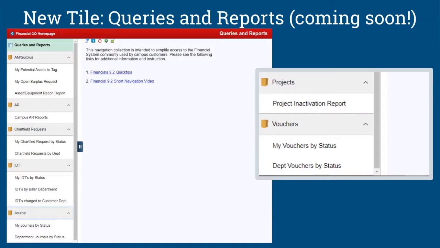Once this goes live, it will appear on your financial systems homepage automatically. You won't have to add it. The plan is that when you open the tile, it will be organized by the different areas or doc types, so by AM, AR, chart field requests, IDTs, journal, vouchers, projects, and within each section, you will find queries and or reports that are available for you to run.